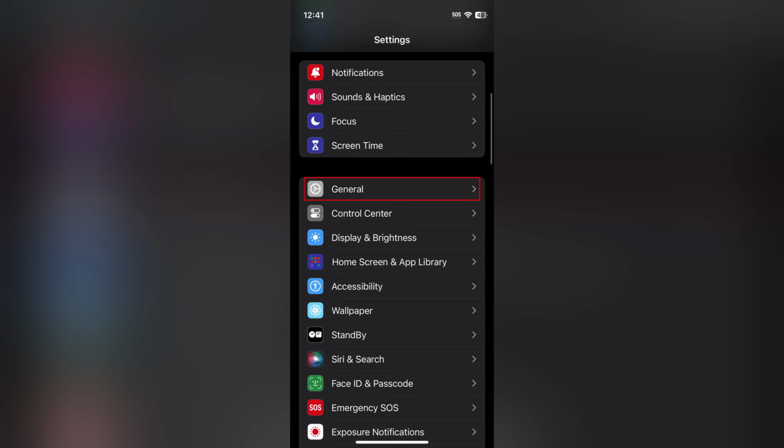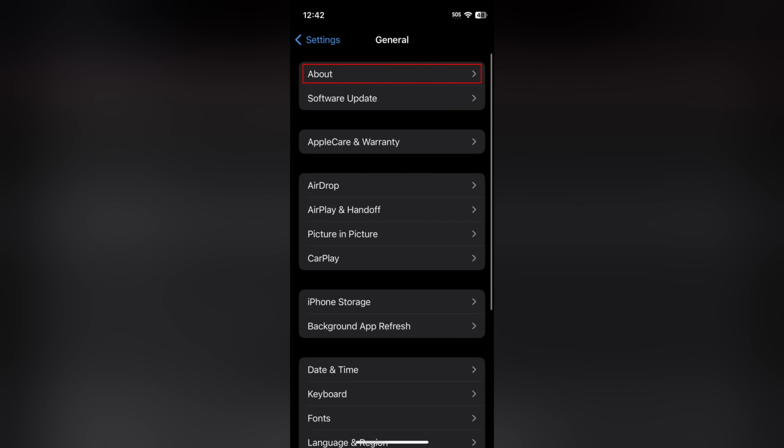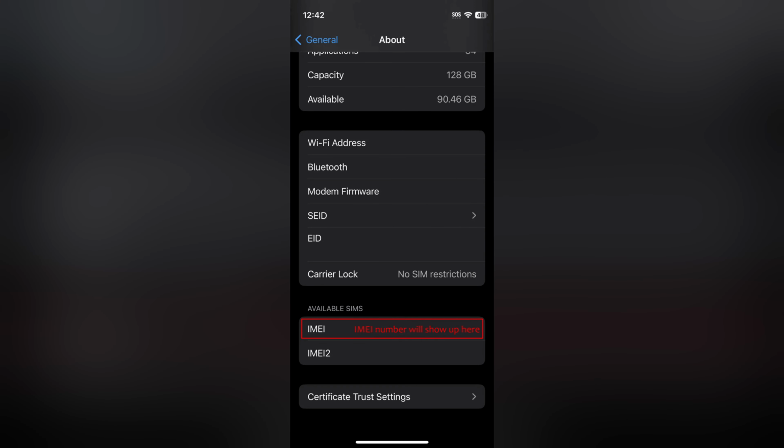So that's pretty simple, but what about if you're using Apple's iPhone instead? Well, there you want to launch the Settings app, then tap onto General, then go into About, and then scroll down until you see Available SIMs, where your IMEI will be listed there.